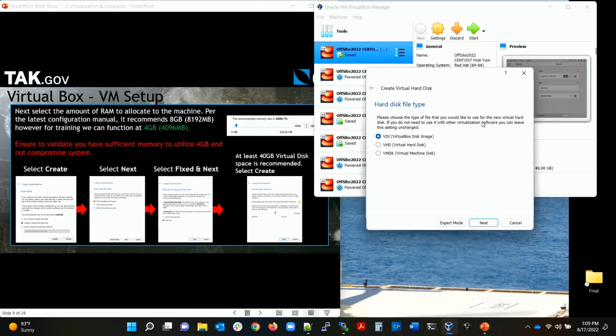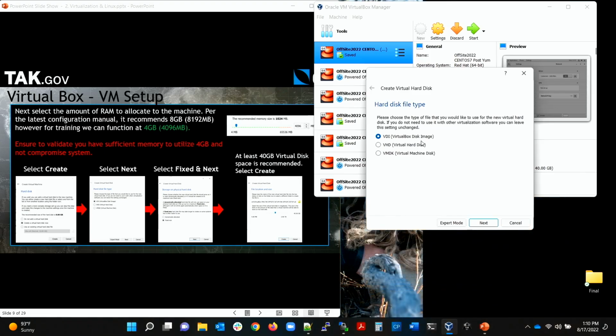Going to click Create, and then here is the VirtualBox disk image. I'm going to go ahead and use the VDI image. However, if you're going to later transfer this out of VirtualBox and load it onto something like an ESXi, be cognizant of what other virtual machine environment you're going to be transferring it over to.